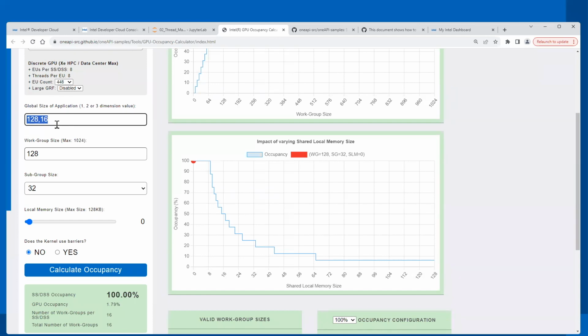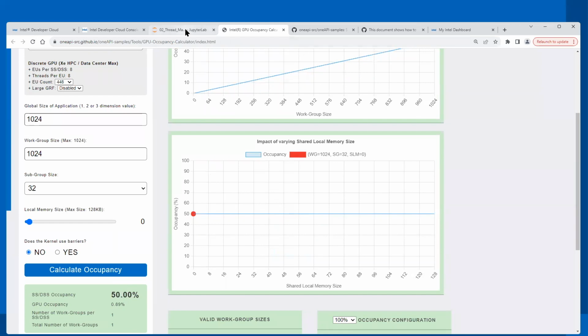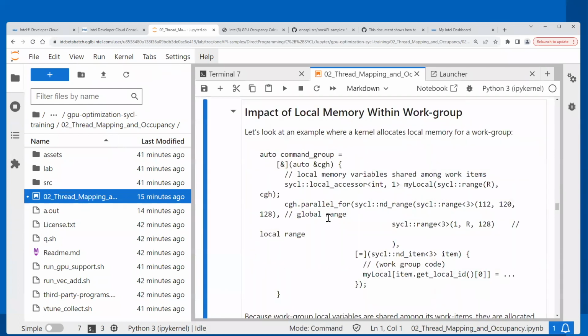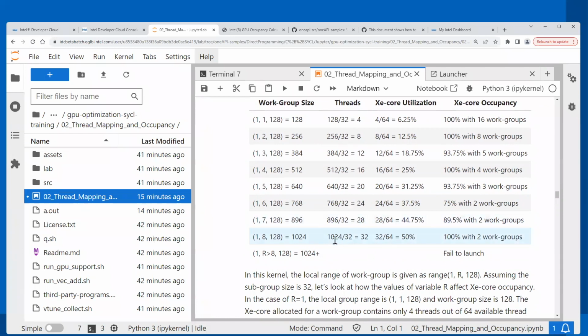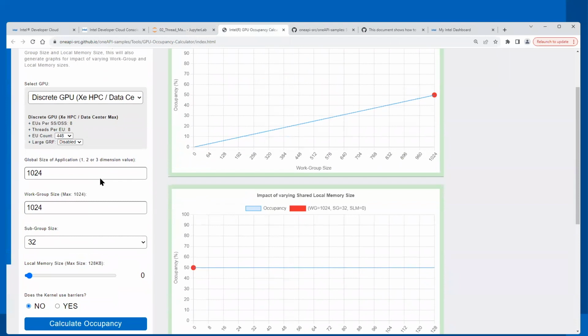So let's say you have 1024, and then you set one work group of work group size 1024, you will notice that you will get 50%, right? Which is the same as what we got here. If you choose 1024 as the workgroup size, then 1024 by 32 divided by 64, you get 50% occupancy. But then if you run 2 workgroups, you will get 100% occupancy. So this tool is helpful if you want to compute.